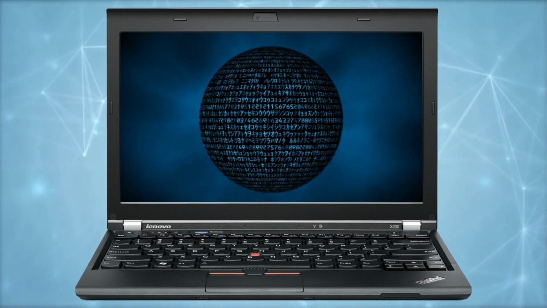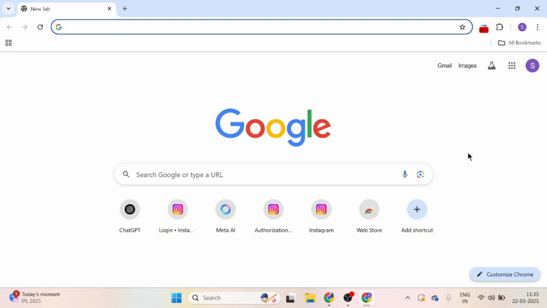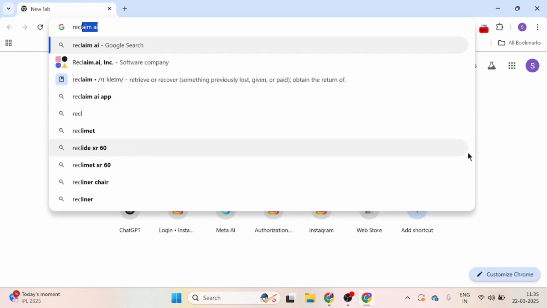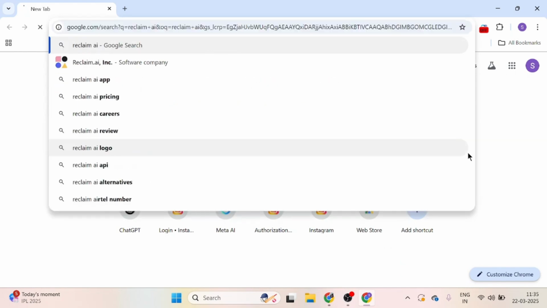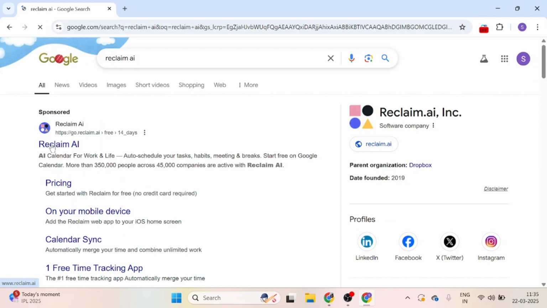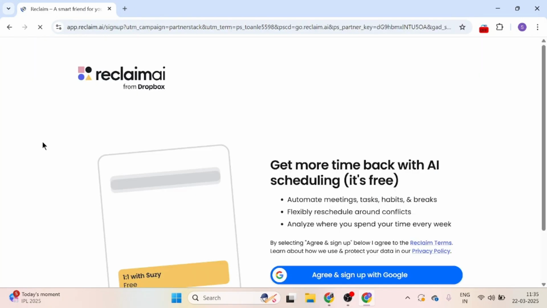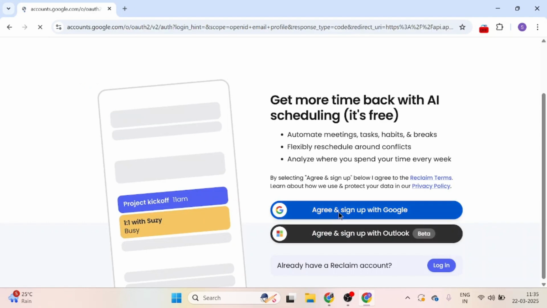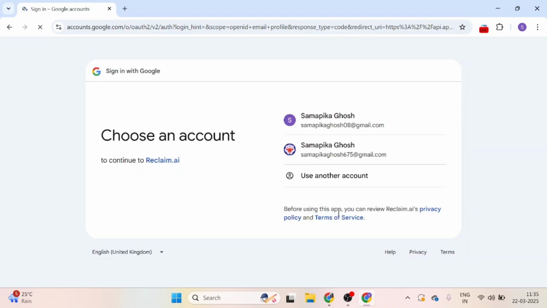of your productivity. To get started, first go to your preferred web browser and type Reclaim AI in the search bar. Now, click on the first result that you get. Here, you will find two options that you can use to sign up. You can use your Google account or sign up with Outlook. Here I am choosing my Google account.